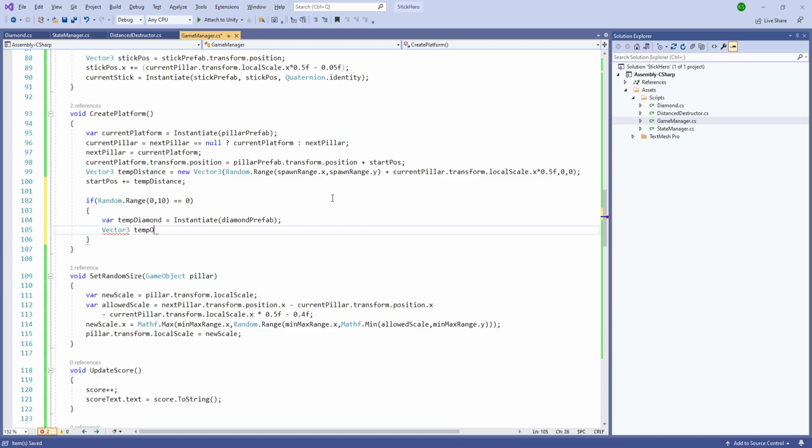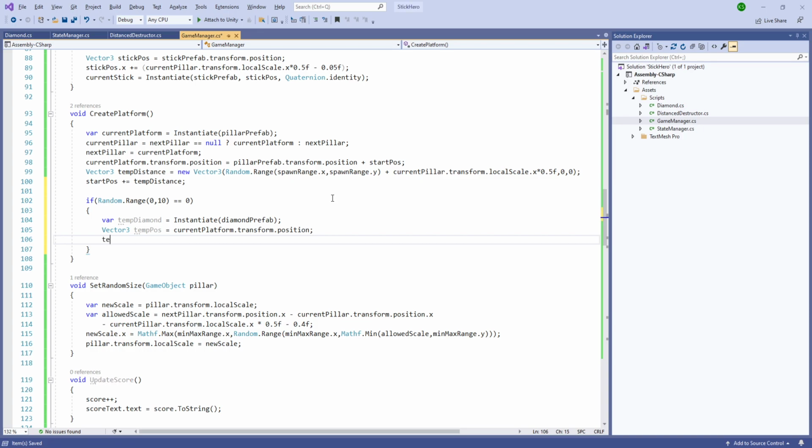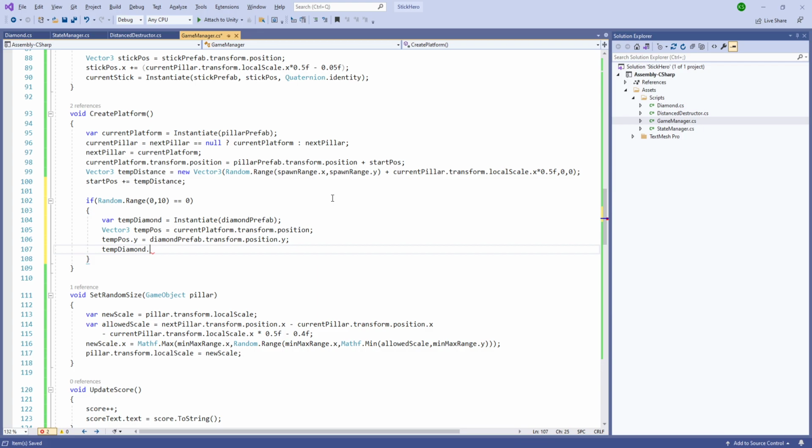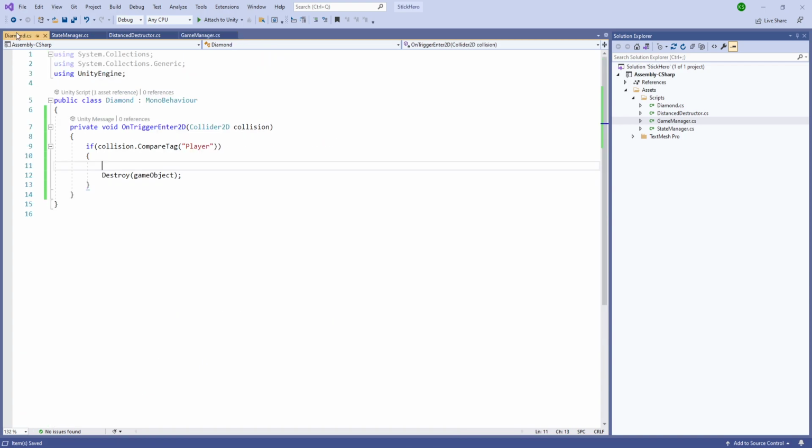After that, current platform dot transform dot position, then temp dot y is going to be diamond prefab dot transform dot position dot y, and temporary diamond dot transform dot position is going to be the temp. So that should do the trick for our diamond. And it has already attached the diamond script. So we'll just call the game manager dot instance dot update diamonds function.